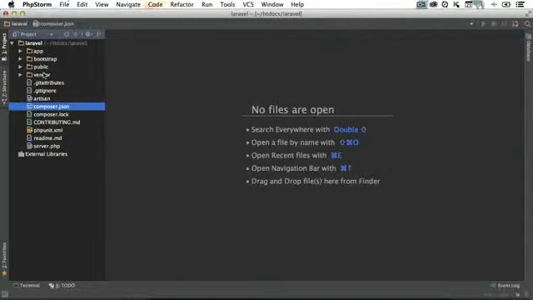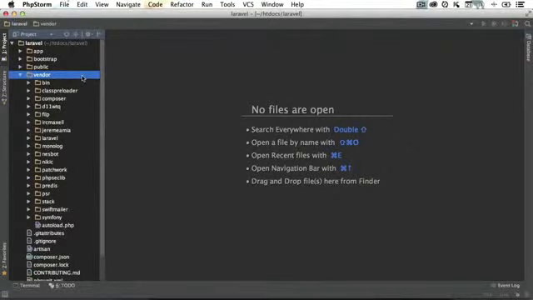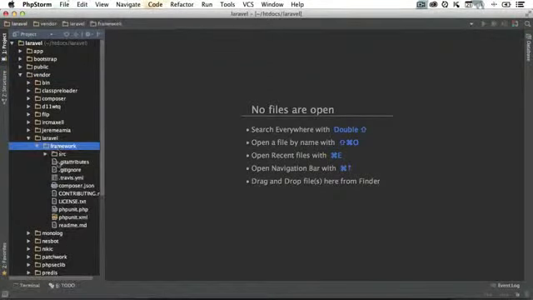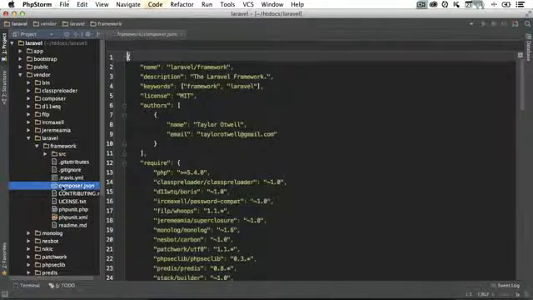Okay, now next we have a vendor folder. This is where all the Composer packages have been placed. Let's open up laravel/framework and have a look. Now this folder also has a composer.json file.